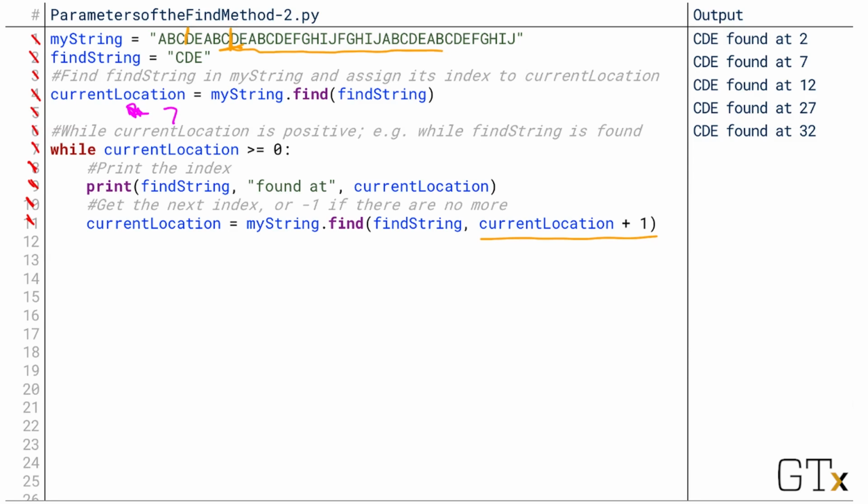Now it's going to start searching at 8, and from 8 to the end, we find another instance right here, which is actually at 27, which we'll see in a second. Now current location is 27. Our loop is done. Jump to the top. Are we done yet? We're not because 27 is greater than 0. Rerun the loop. This time, start at 28, search to the end, find another one at 32. The loop is done. Jump to the top. Are we done yet? 32 is greater than or equal to 0.